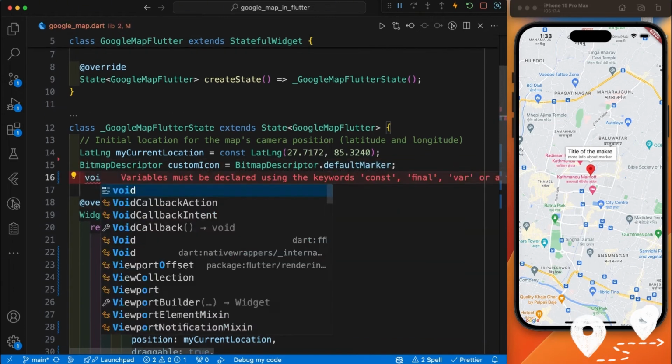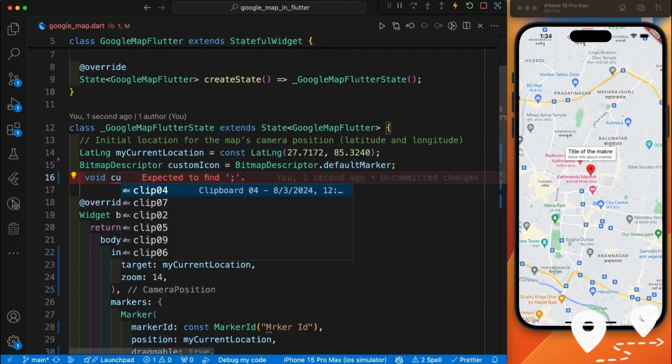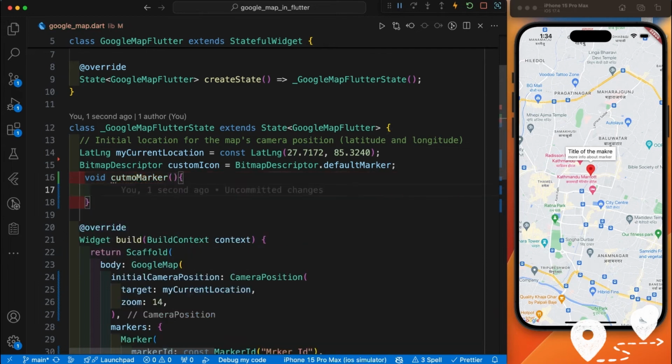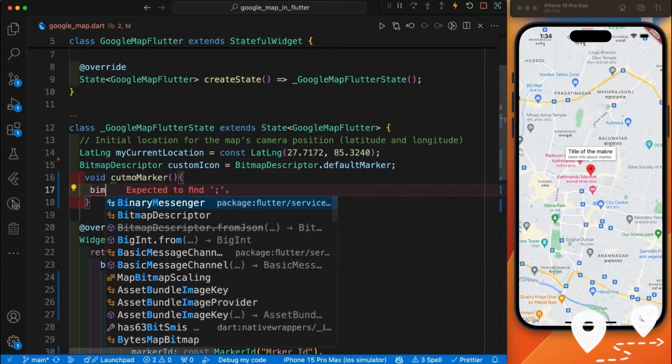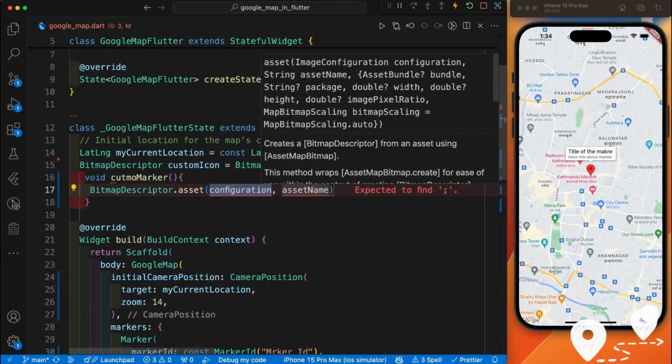After this variable, we need one function to set a custom marker icon. You can give any name to this function. I'll call it custom marker. Inside this function, here is the BitmapDescriptor.asset. We are going to set the marker by using the assets, since we have stored the image locally and display it.